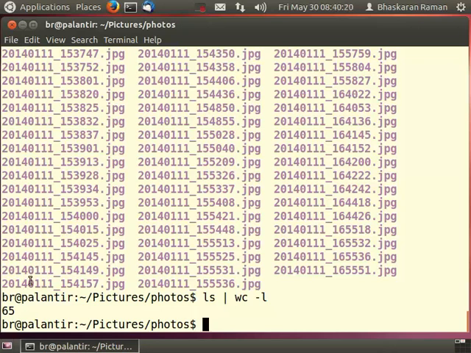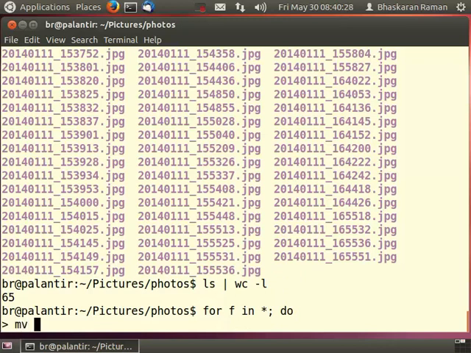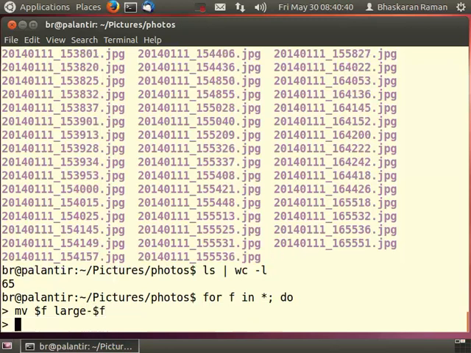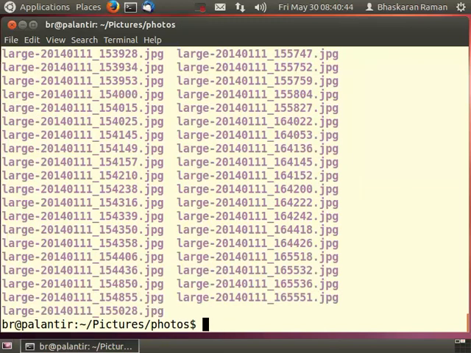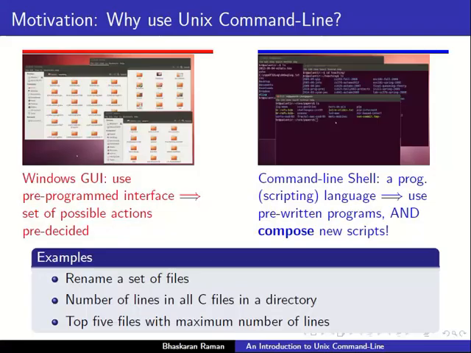To do this, the command line user just has to write a for loop as follows. For f in star, do move $f to large dash $f. Move is the command for renaming a file, and done. Now let's do ls and we're done. As you can imagine, doing this using a Windows GUI based interface would be much more difficult and time consuming.